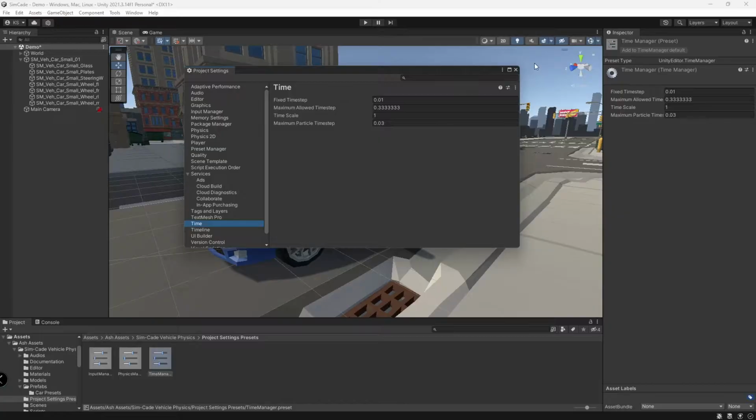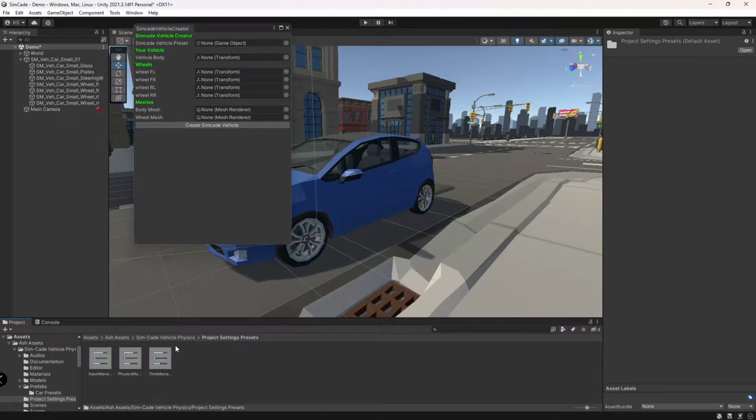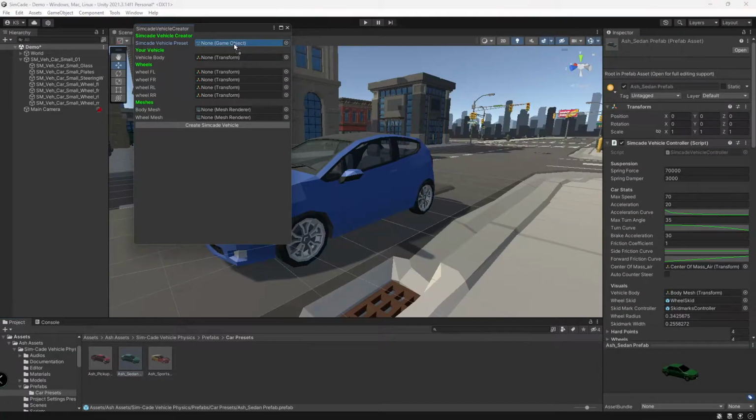Now back to our vehicle that we want to set up. Select our vehicle, go to Tools, Sim-Cade Vehicle Physics, and for our vehicle preset, if we head into the Prefabs folder, Car Presets, find the vehicle that's most suited to what we're trying to set up. In this case, we'll go to the sedan, we'll drag that into the preset.